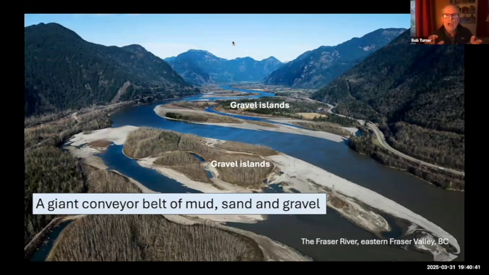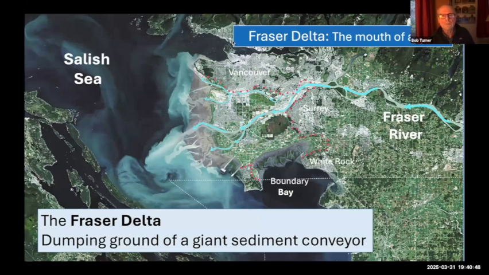And so every river is essentially a conveyor of sediment. And that sediment gets moved to the ocean. Ultimately, it all lands in the Salish Sea. And the Fraser Delta is that dumping ground for the Fraser River. And I love this satellite image looking down on it because it so illustrates just all that muddy plume of river water flowing out into the Salish Sea and being sort of torqued around by tidal currents.